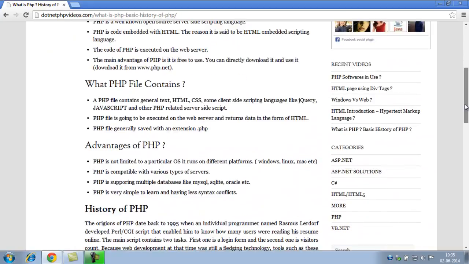Understand? And you try to concentrate what exactly a PHP file contains. A PHP file contains general text, HTML, CSS, and some client side scripting languages, server side scripting languages. Of course, PHP is itself a server side scripting language. So languages like jQuery, JavaScript that you can integrate in order to implement a dynamic functionality, a dynamic web application. And it is executed on the server and it is going to return data in the form of HTML.